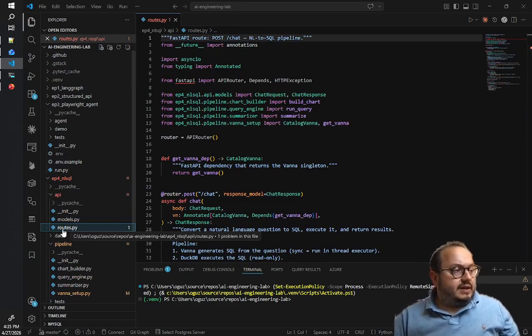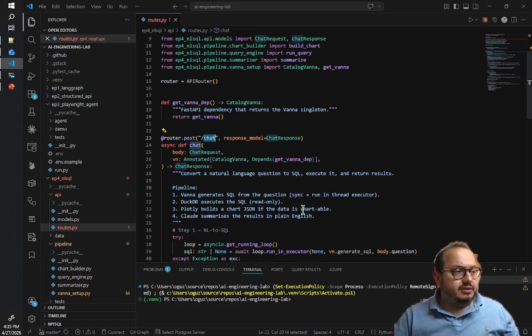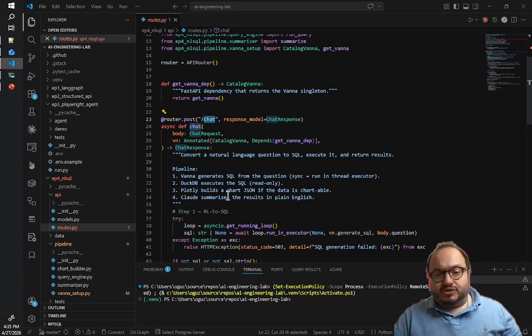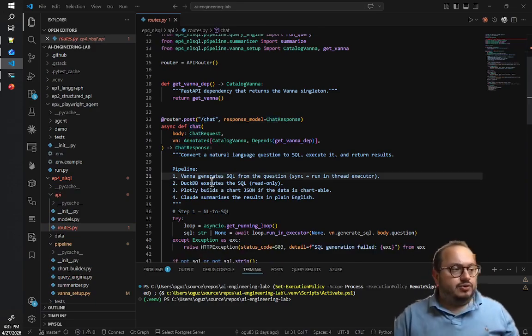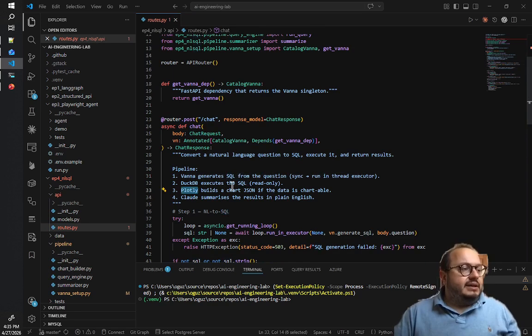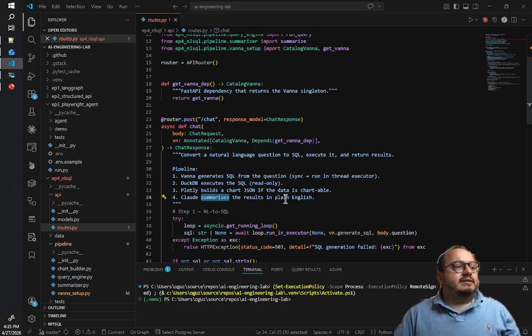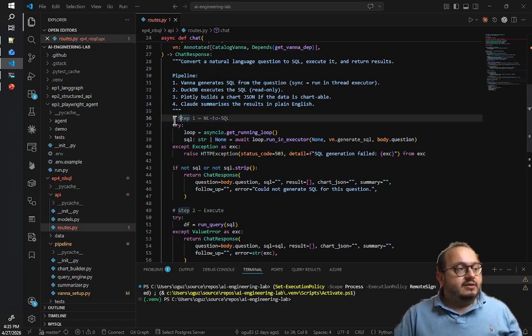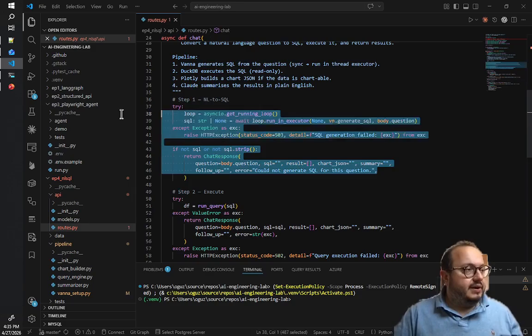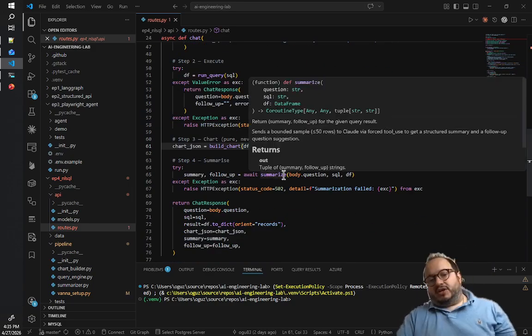Let's go inside the route.py. As you can see, router post at the chat function. It's a post function. We have 4 steps in our pipeline. First, Vanna generates a SQL from the question. DuckDB executes the SQL. It's read-only. Only selects are allowed. Plotly builds a chart JSON if the data is chartable. Claude summarizes the results in plain English. Look, step 1, NL-to-SQL here, then execution, then chart generation, and summarization.